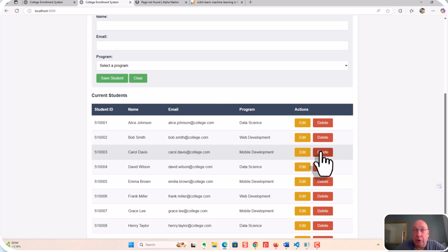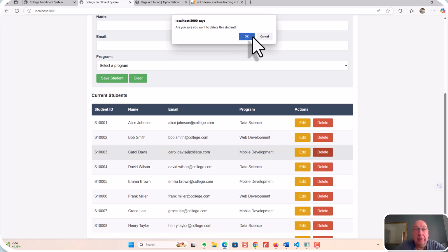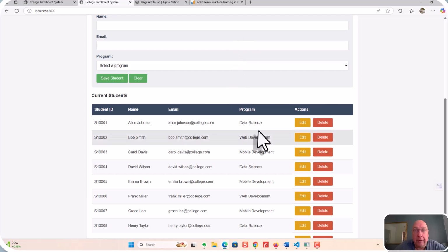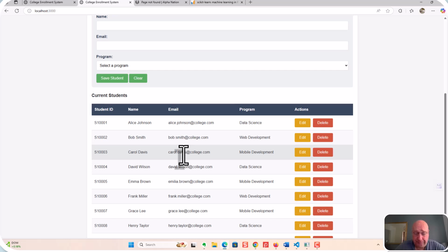So maybe delete a student. Maybe Carol wanted to go to Hawaii or something and live her life over there. Now, one thing you're going to note here: the code is going to preserve referential integrity in JSON, which in SQL we get from the primary key, foreign key relationship. In JSON, you have to do some programming with Mongoose to make that happen.